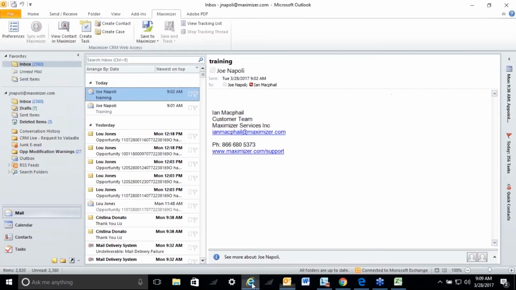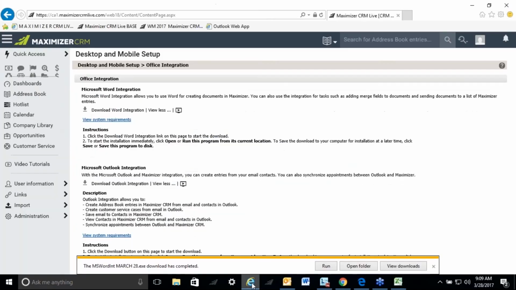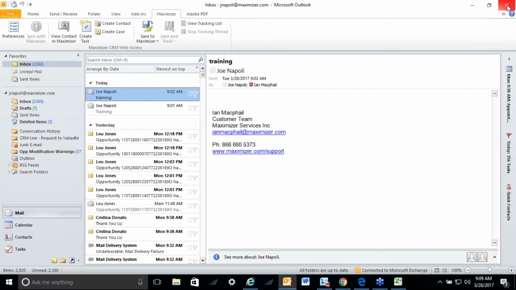The thing to remember here with the Word integration is it actually likes you to close Internet Explorer. So I'm going to log out of Maximizer and close the browser. It needs both Microsoft Word and Internet Explorer to be closed. And again, the Microsoft Word integration only works with Internet Explorer. So if I go to my download, there it is.